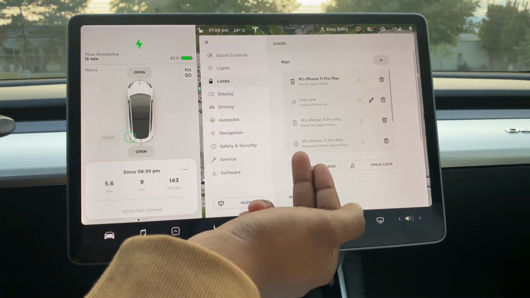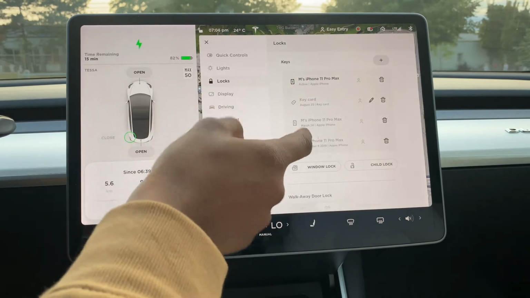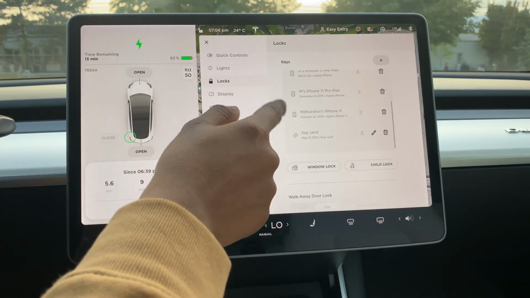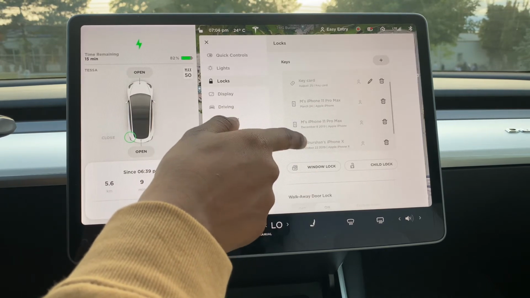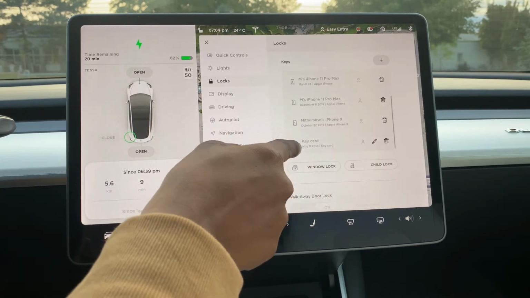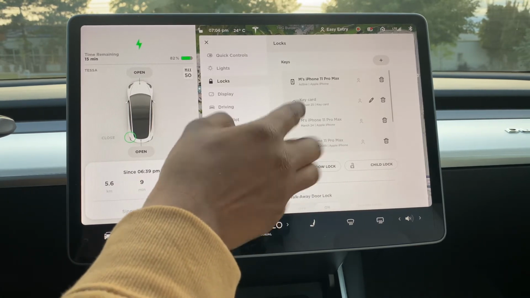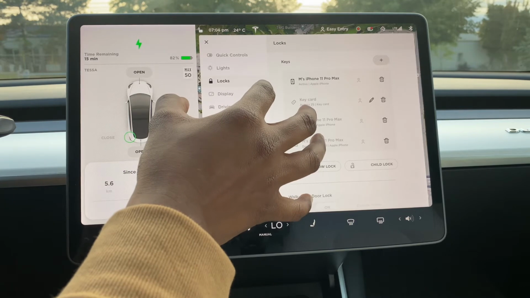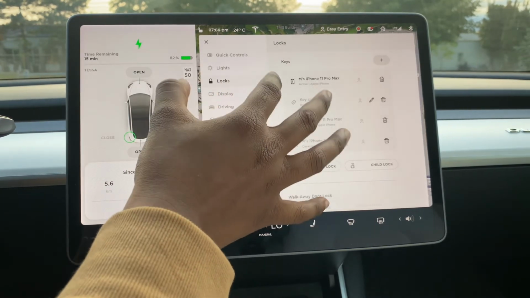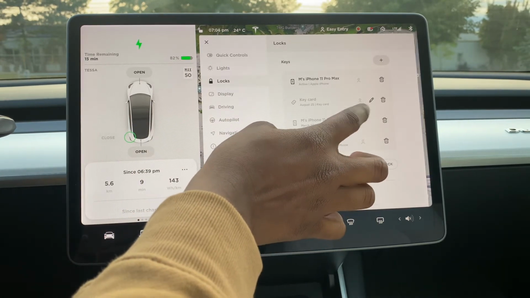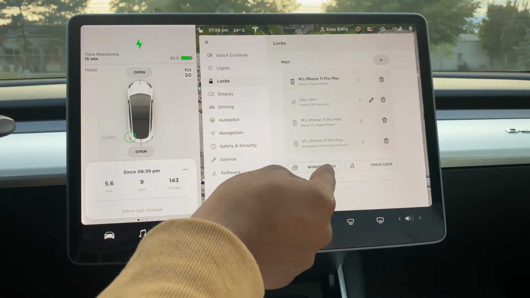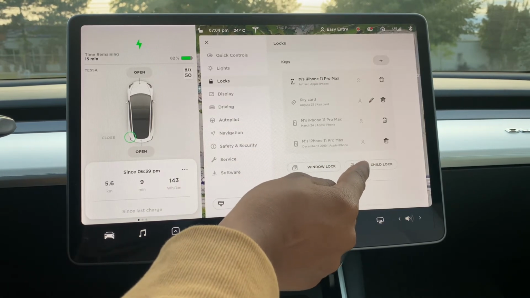Now we got to our locks. So as you can see, all my locks are right here. I need to delete all this. It's too many locks. You have your key card, the other key card, and your phone. So all the locks that's in your Tesla that you used and you're using will be here. You can edit them, you can delete them, all that good stuff.